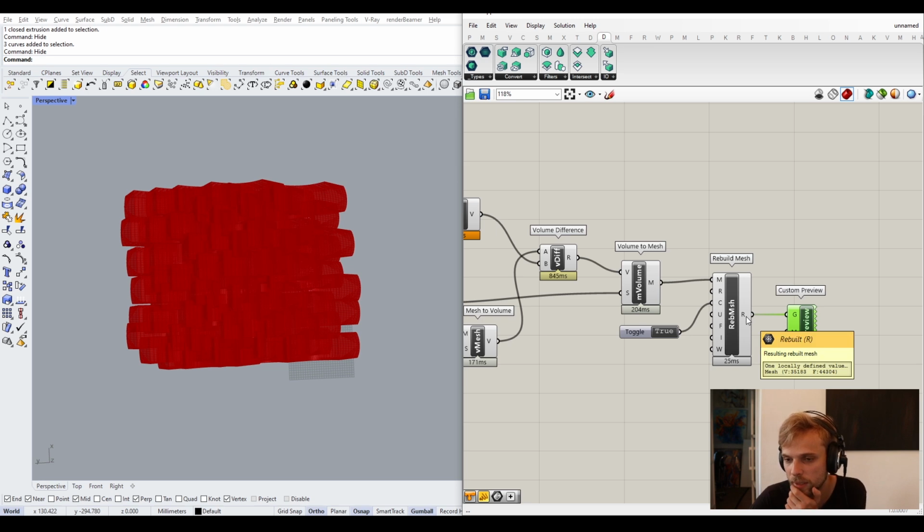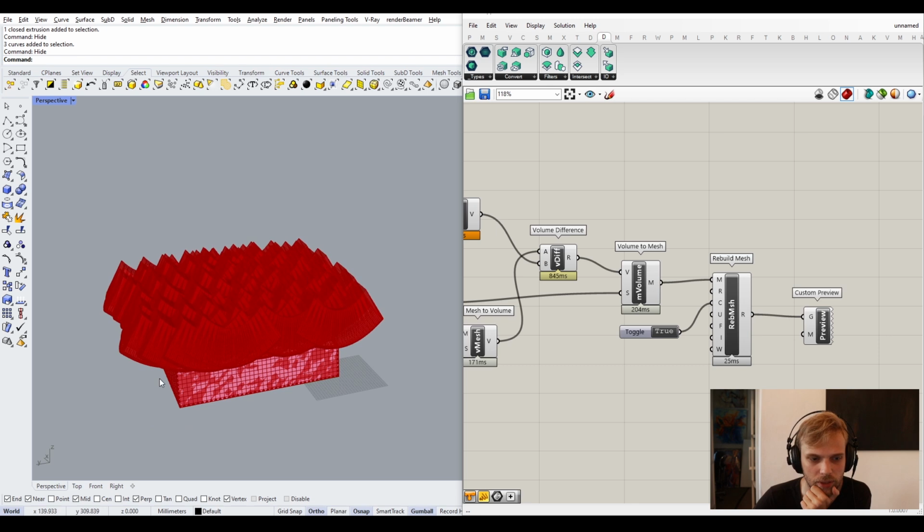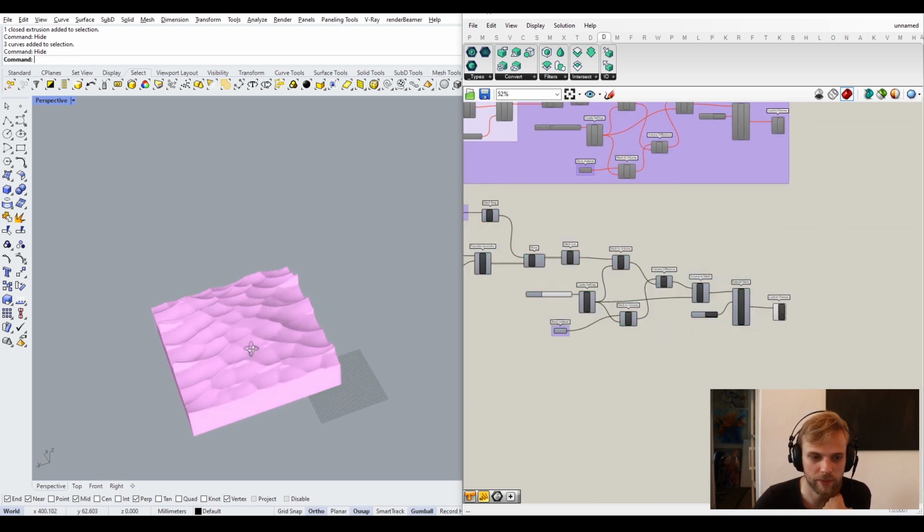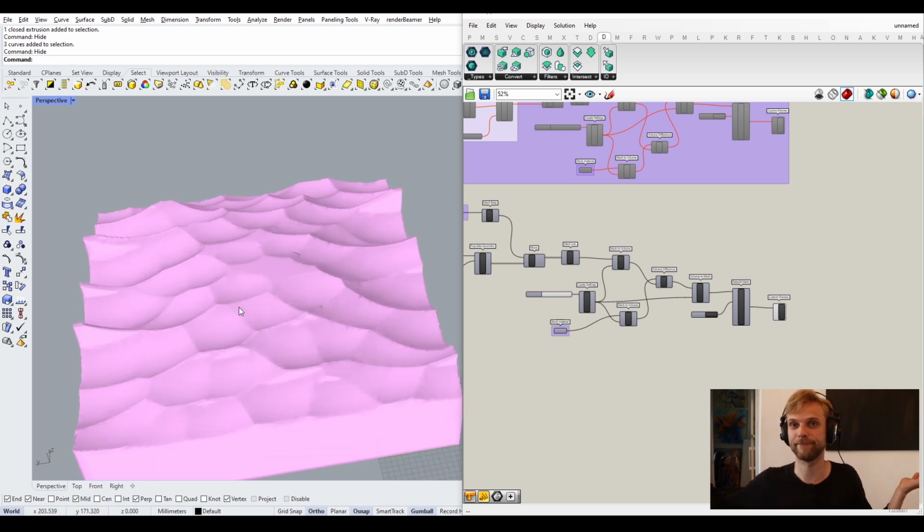Oh wait, no, never mind. This should work. I wonder why it's not. Oh, it is showing up. And we disable preview of everything except the final one, and this is what we get.